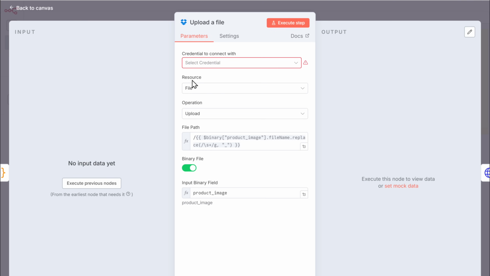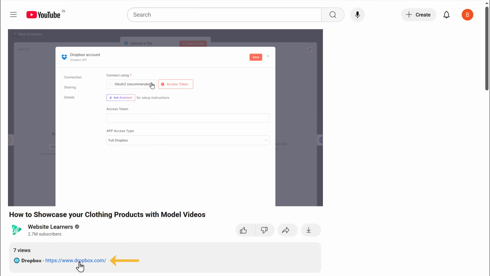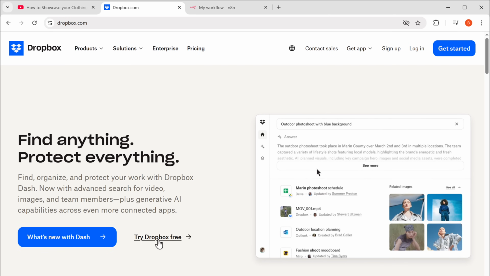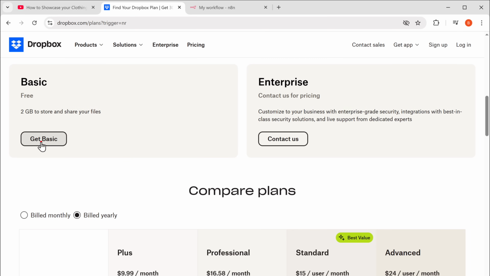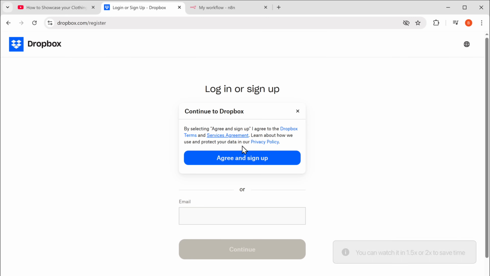Now click here and click create new credential. So here we need to enter the access token from Dropbox. To get these details, just click the link in the description and it'll take you to the Dropbox website. Click try Dropbox for free. Scroll down and choose the basic plan. Continue with your Google account and sign up.